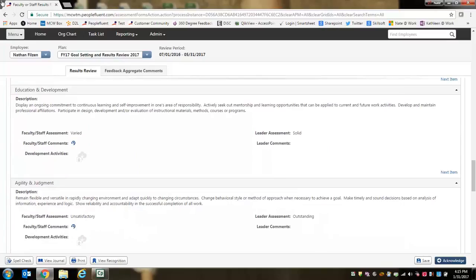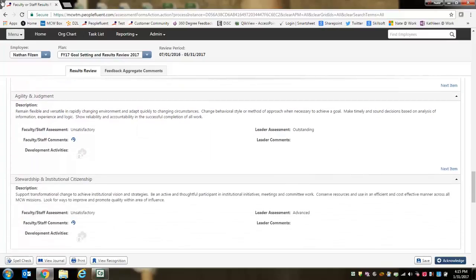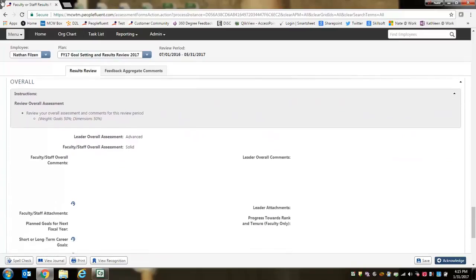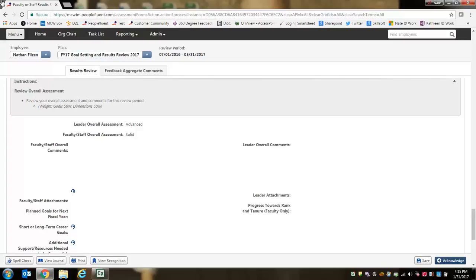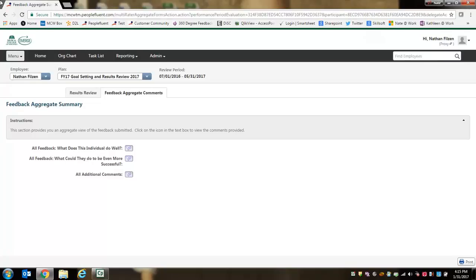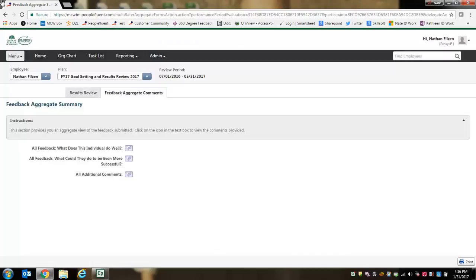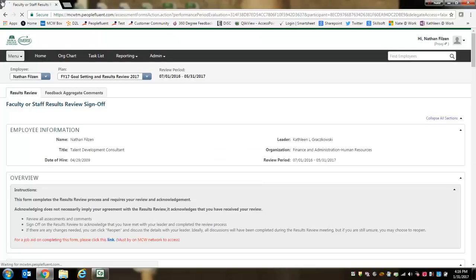Our faculty staff self-assessment as well as the leader assessment are visible to us. Any leader comments for the job essentials, and then any comments that the leader has for our overall, including their overall assessment. At this point, if we did have peer feedback, we can also look at the aggregate comments by clicking on the tab up on top, and we can click on the icon or dialog box then to see what the individuals provided. We were testing some of the system capabilities with this, so you can see a very brief answer there, but this is where you would see all of that information from those who provided additional feedback.